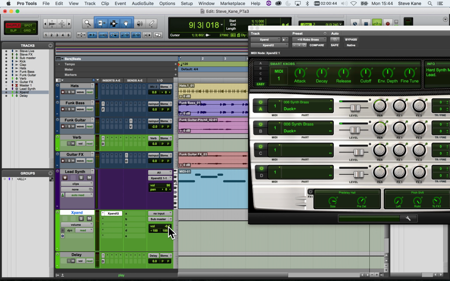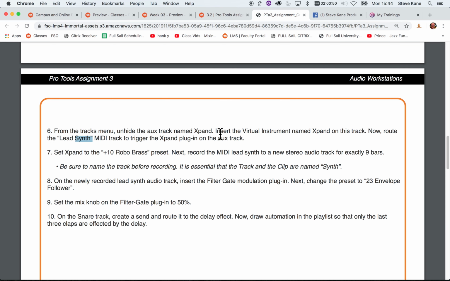All right, so now we've got that. Let's put that back down to Unity. So now we got this little Robo Brass sound. And so let's see, expand Robo Brass. Next, record the MIDI lead synth to a new stereo track for exactly 9 bars. Be sure to name the track before recording. Now, that's important because it gets the name of that.